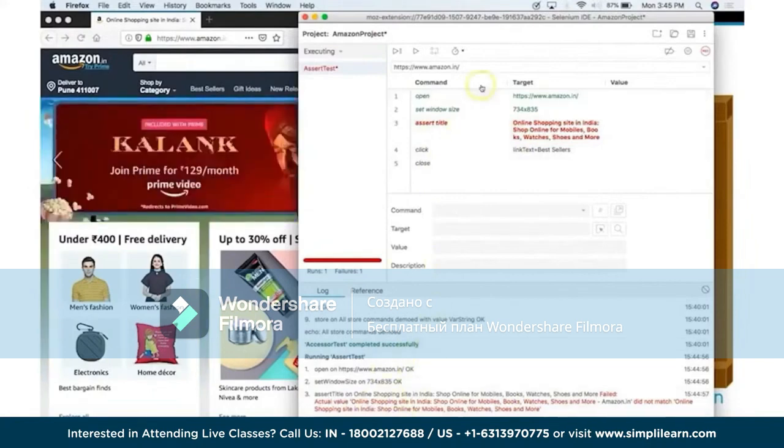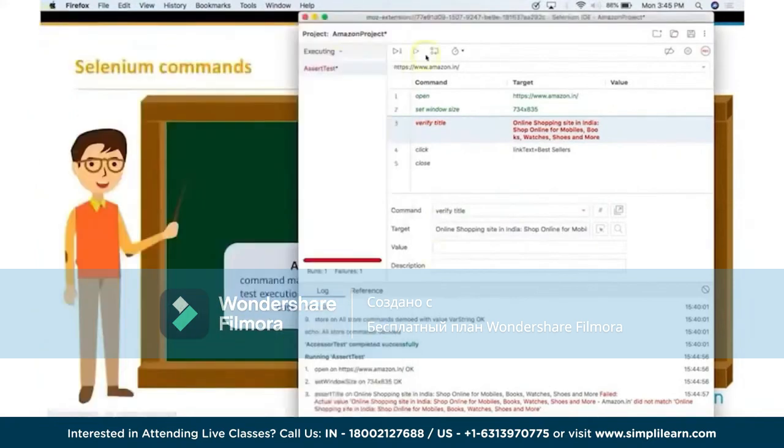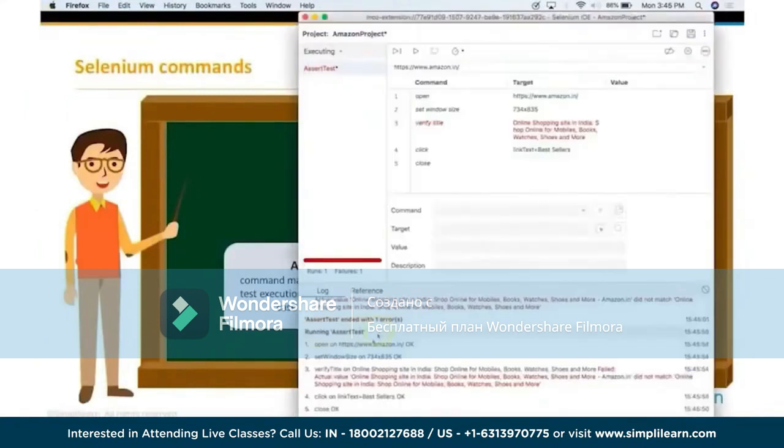Now let's go ahead and change this assert title to verify title. So simply, in the command itself, instead of assert, I'll say verify title. And now let's execute this and see what happens. Now let me close this window first and then I'll say run test. Running assert test, amazon.in was opened, window size was set, verify title failed.